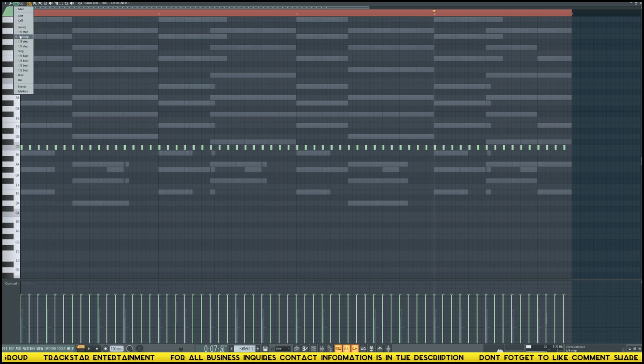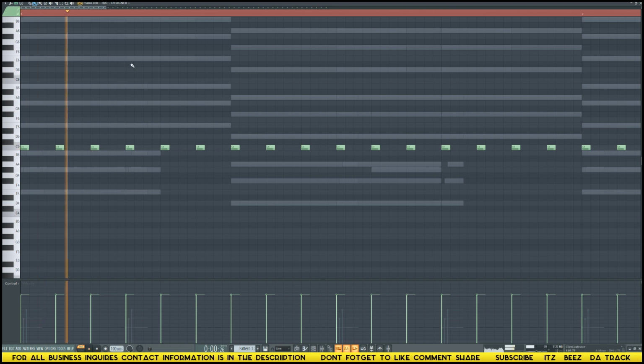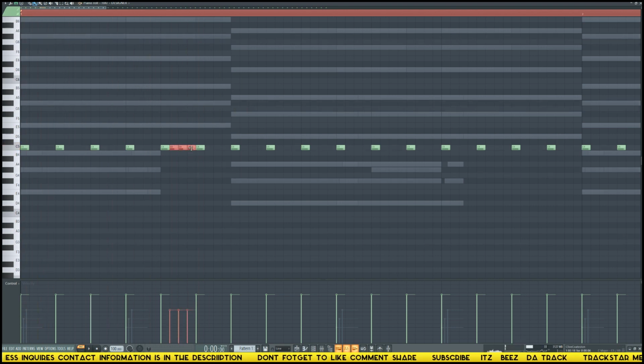Now, let's switch this from the pencil to the brush and put in some notes. So we want, alright, let's turn down my headsets and turn up the velocity.